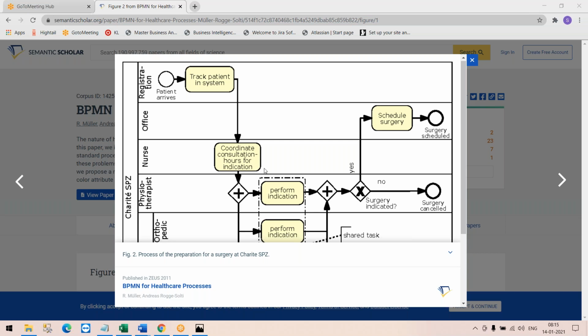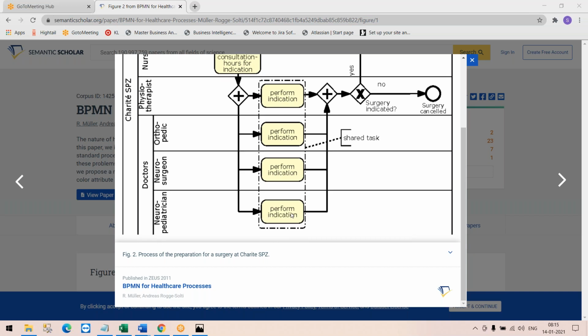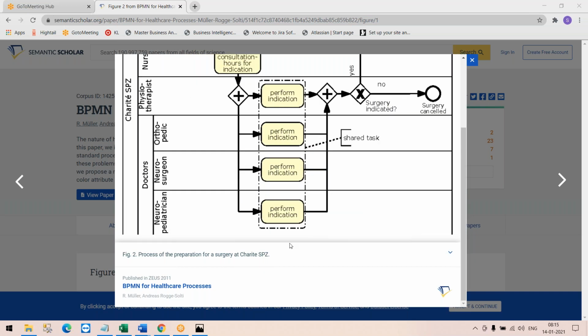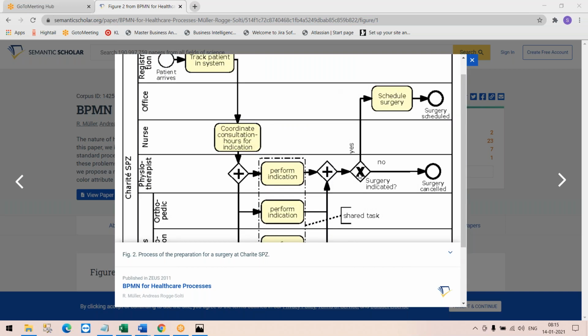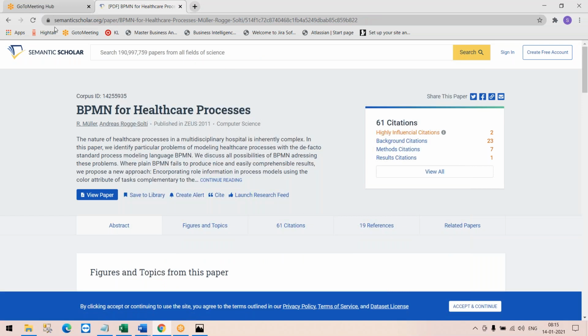Coordinate for consultation hours. Then once the coordination happens, there are 4 activities which are happening. The patient can go to a physiotherapist, an orthopedician, or a neuro, and maybe is going for a neuropediatrician. Perform some indications, because this guy is coming to do the checkup with all these 4 guys, and then a decision whether the surgery is indicated. No, then surgery is cancelled. If it is indicated, then an office will come and schedule for a surgery. So you can represent the business process model.